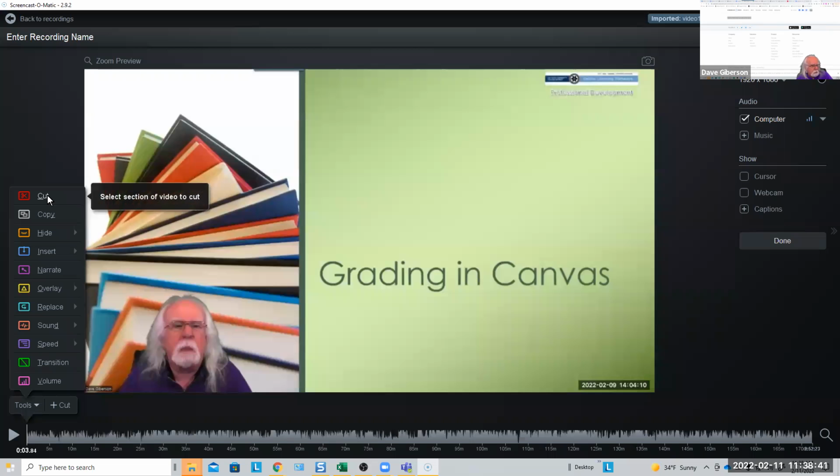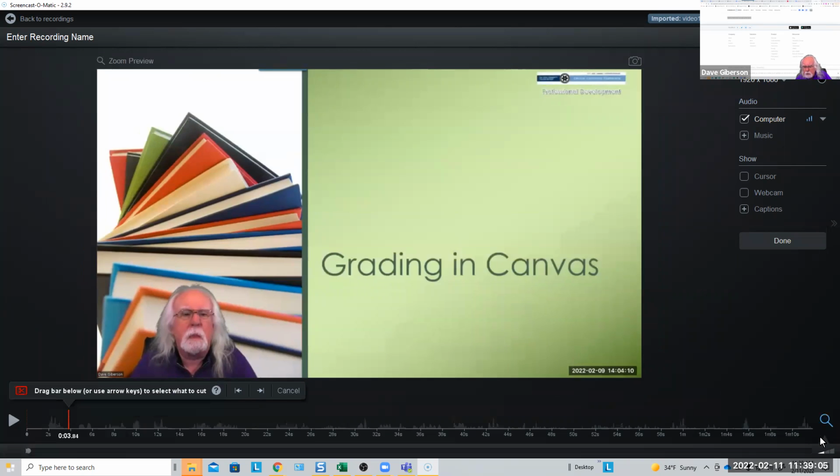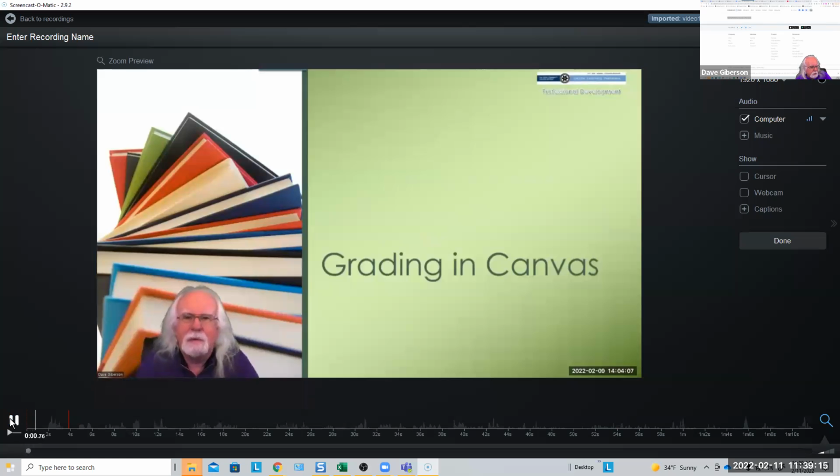A common one is the cut tool. I can magnify the timeline here. You'll note this Zoom recording is about 170 minutes long, over 2 hours. So it shows the whole length of the recording on the timeline here. I can magnify that timeline, and now things go a lot faster when I play.